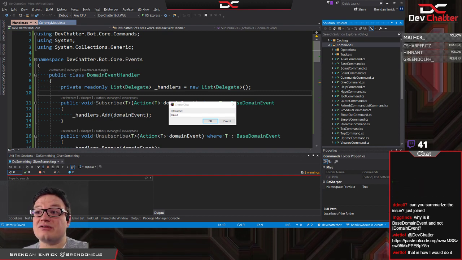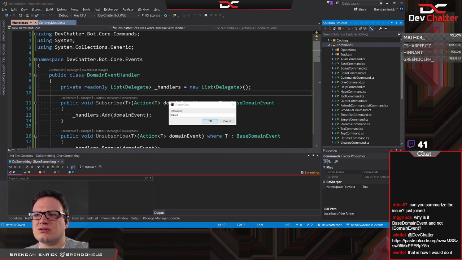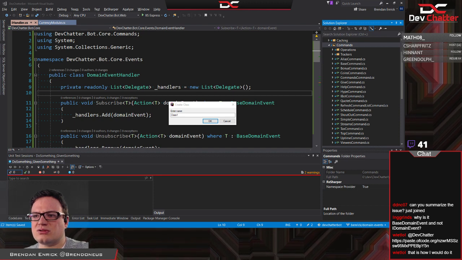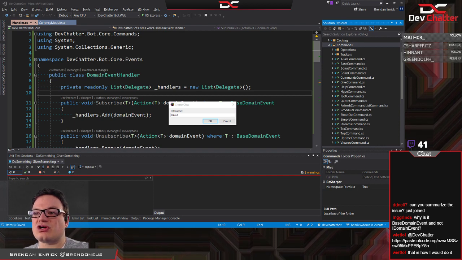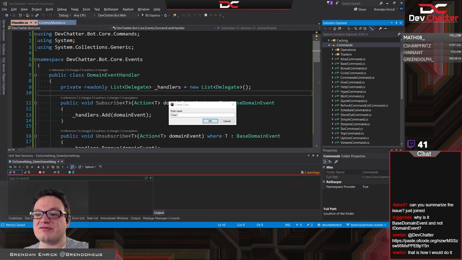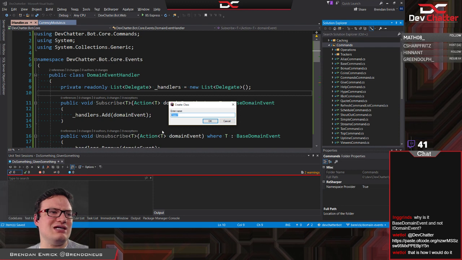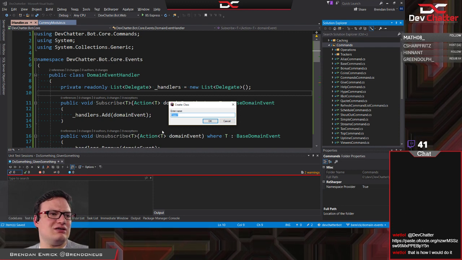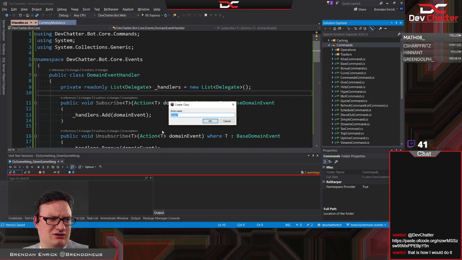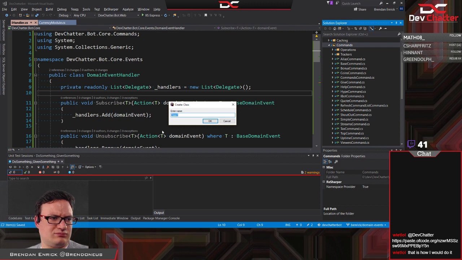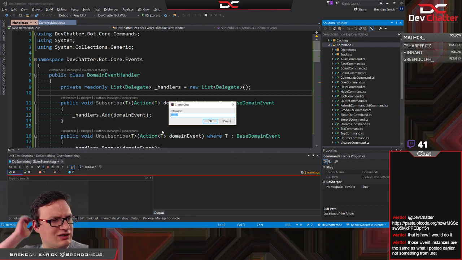What is this time? Event started event. You are using actual events in C#. Yeah, we could use events in C# instead of this model. These work slightly differently than events. Delegate handlers. Which I guess we could just wire it up with events.